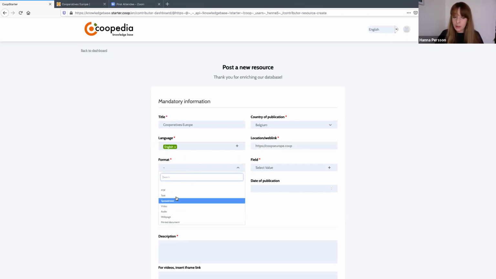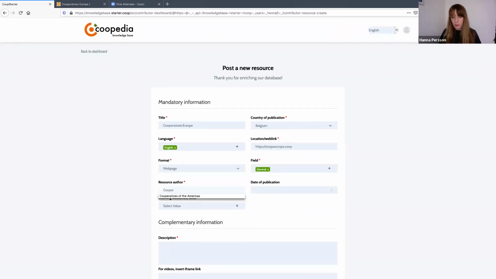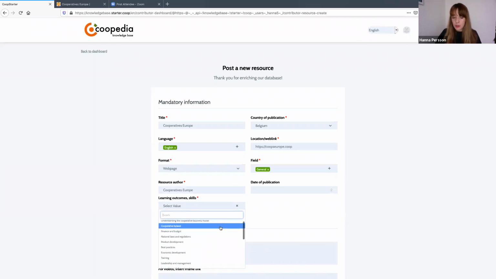Here's the different formats you can choose. So for now, we're indexing a web page. So we click here. The fields, so I would say general for this resource. Resource author, it's Cooperatives Europe. Learning outcomes and skills. So this is important because this is what searchers will see when they're looking for resources. So they will be able to search based on what they want to learn.